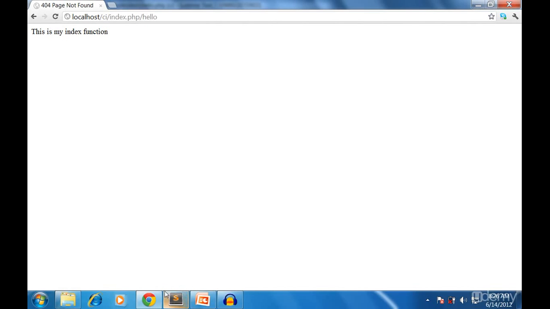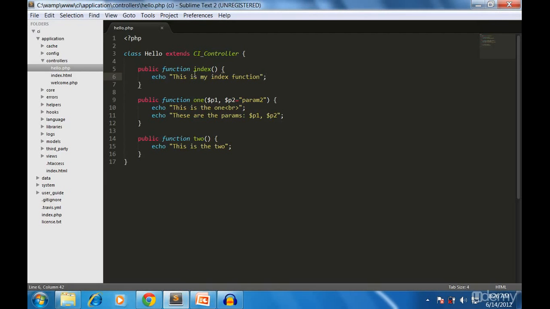Cool. So what happened actually is, it looks at the routing, it looks at the first parameter, the first thing is the controller name. Then second it will look for the method name. If the method name has not been defined, it will look at the index method, and it will be executed. That's it.